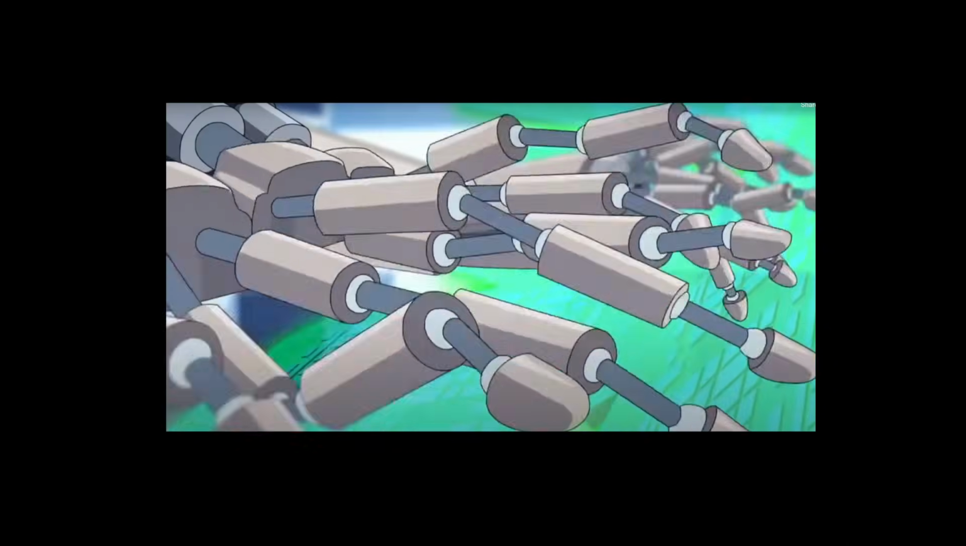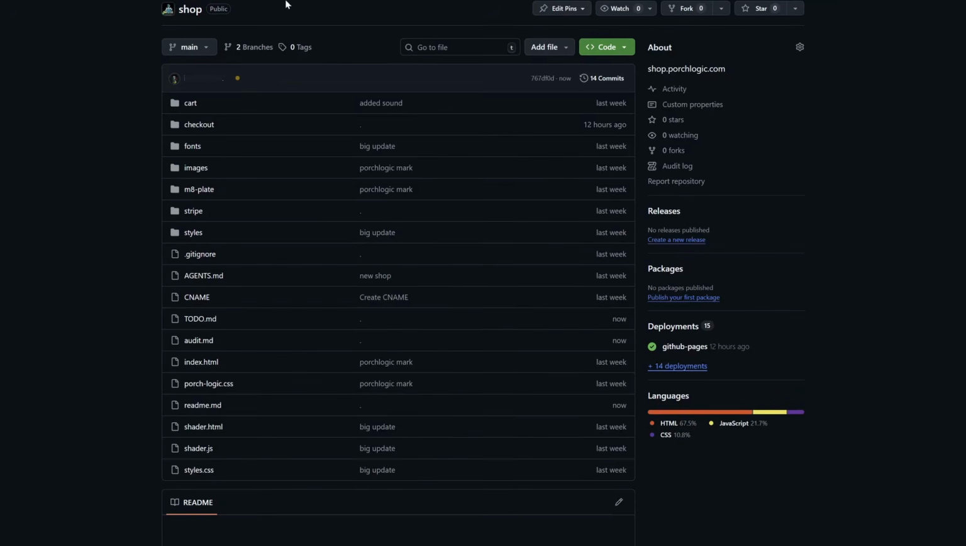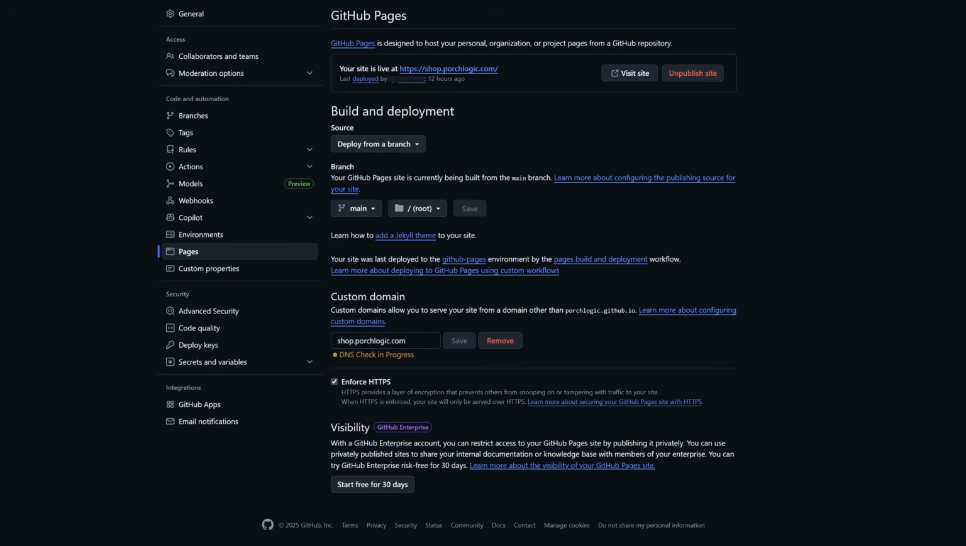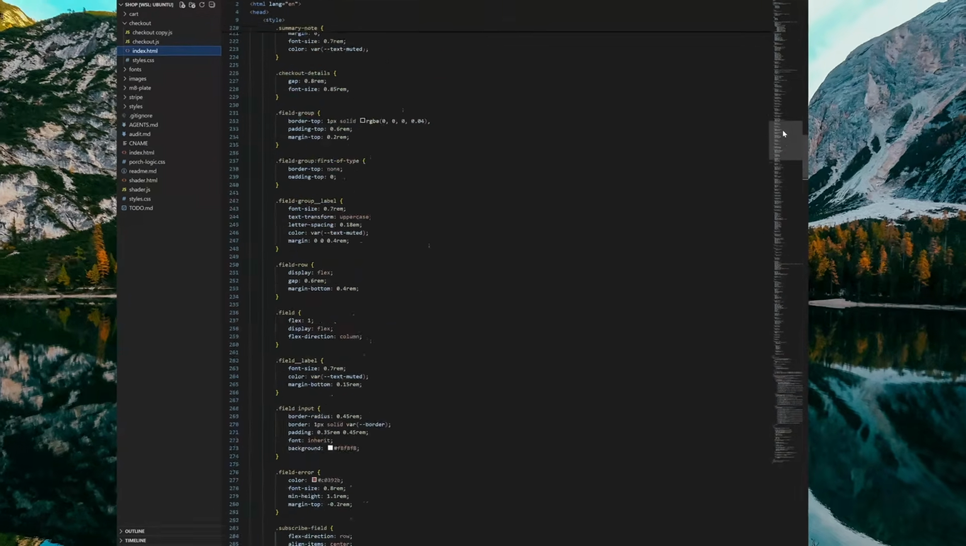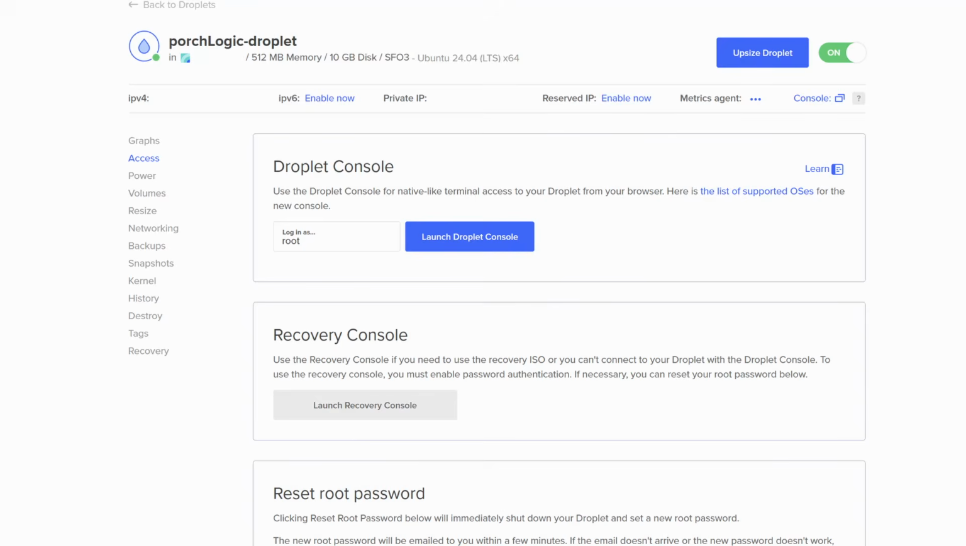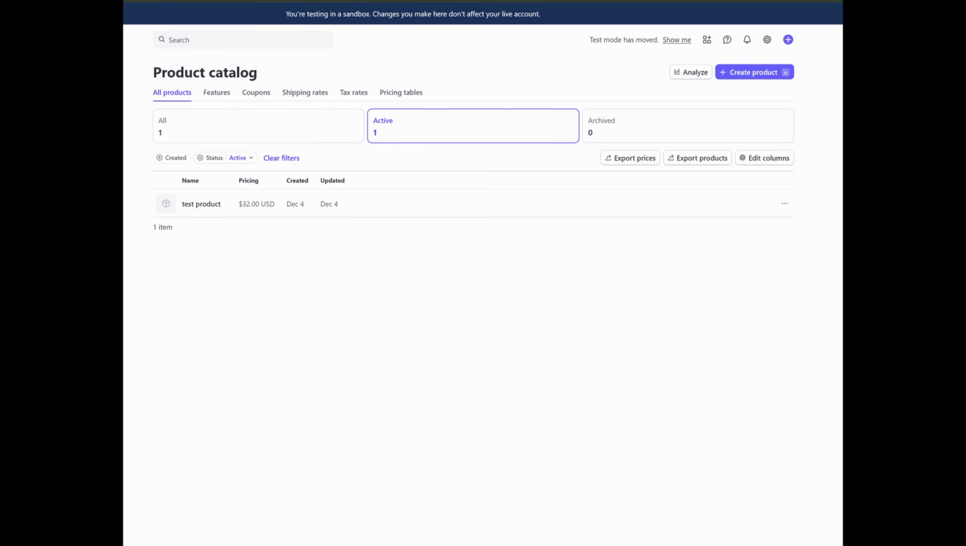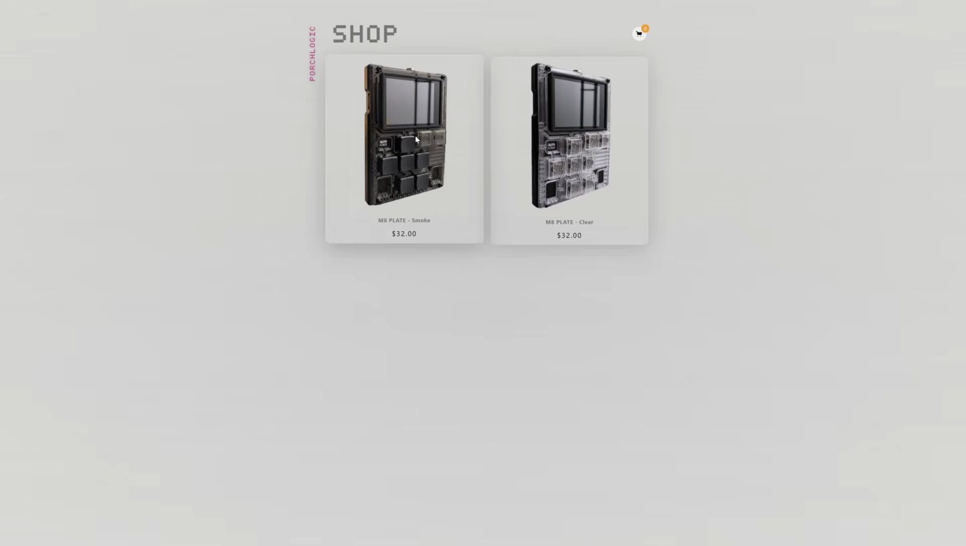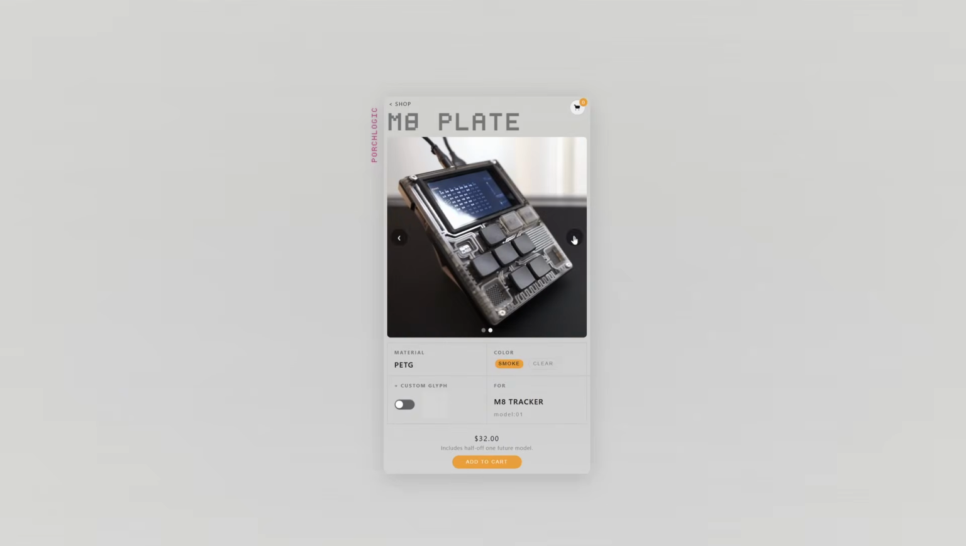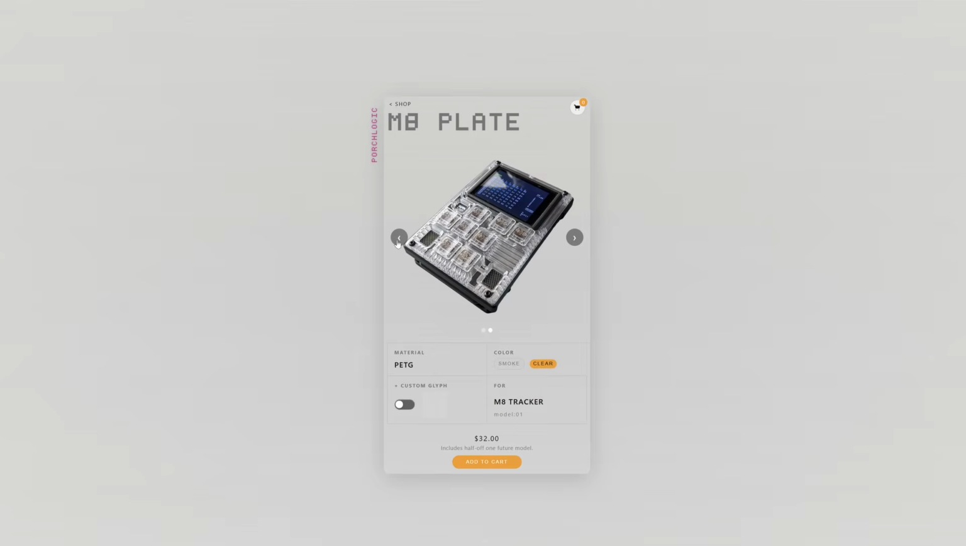I asked my assistant to help me build a web shop that's hosted with GitHub Pages, so it's easy to push updates from VS Code. Then we wired up a backend server on a DigitalOcean droplet and connected it with Stripe, so that I have all the basics of a shopping site without being tied to a specific platform or framework.